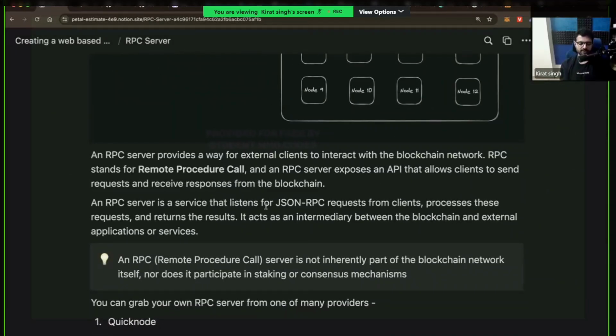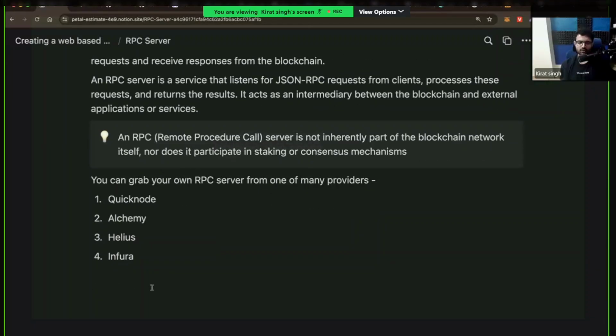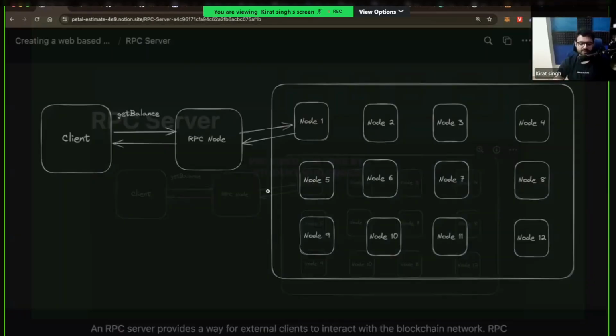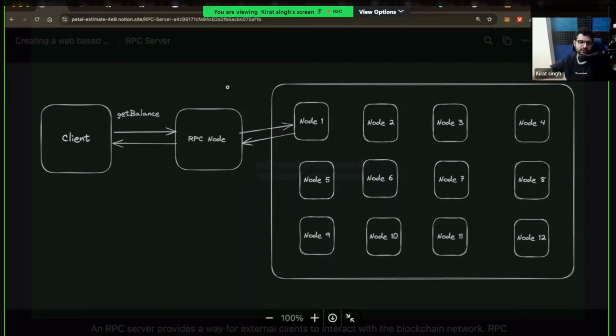How can you get an RPC node? You can bring up your own as well, but rarely do you do it. Even the biggest companies don't do it. Everyone delegates it. These are four of the companies, and there are many more. This is a very popular business in crypto: providing RPC servers as a service to other users.